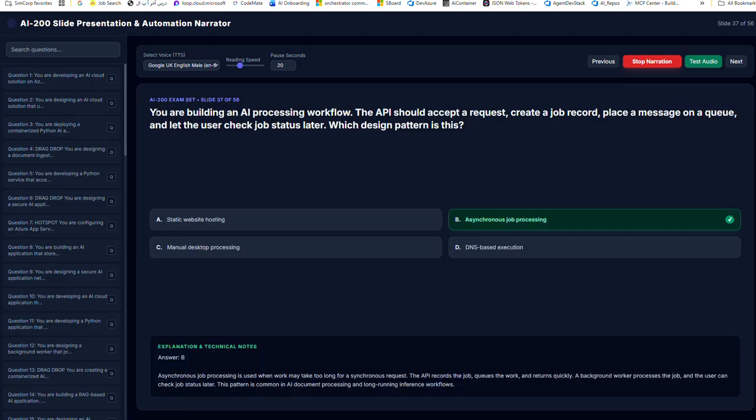The correct answer is B. Asynchronous job processing. Explanation notes. Asynchronous job processing is used when work may take too long for a synchronous request. The API records the job, queues the work, and returns quickly. A background worker processes the job, and the user can check job status later. This pattern is common in AI document processing and long-running inference workflows.